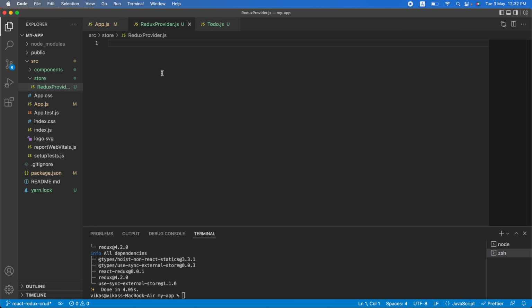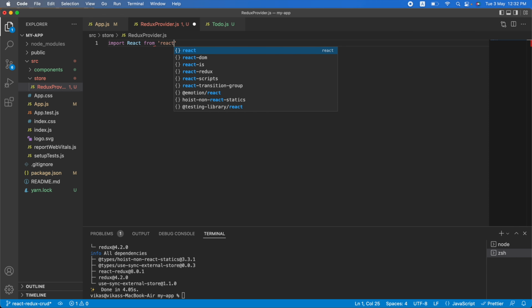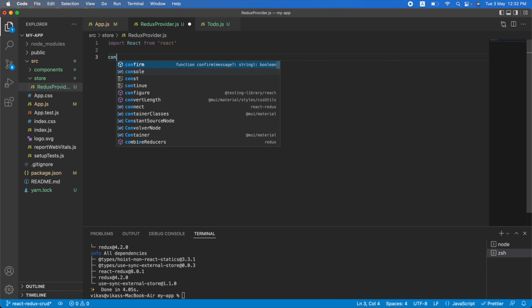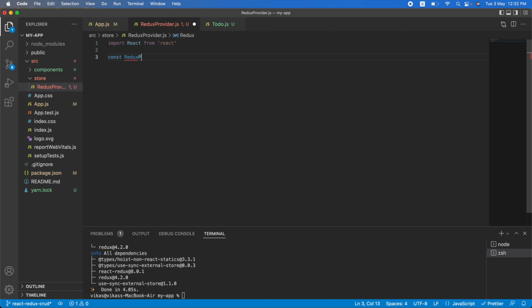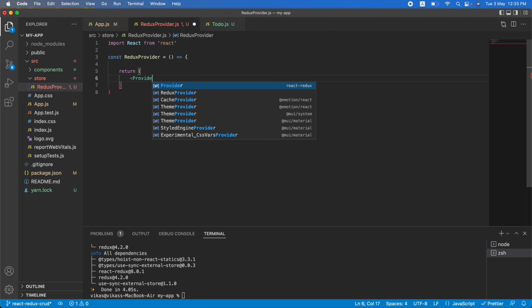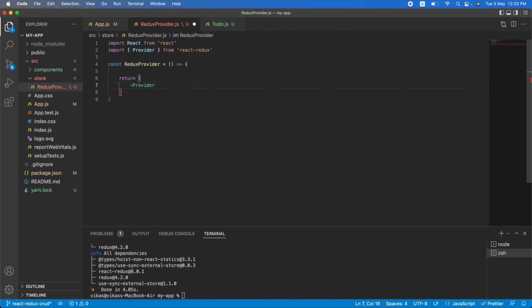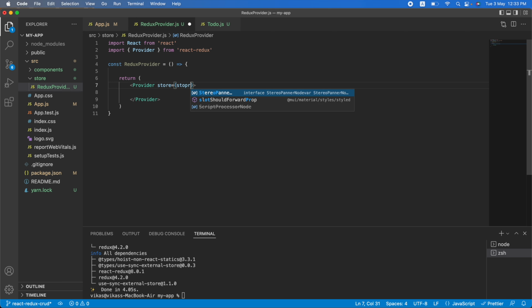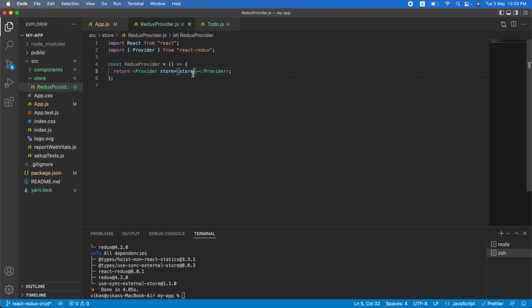So let's do that. Here import React from react, const ReduxProvider, and return. Basically it will return Provider, and this is going to come from React Redux. Here we need to pass a store, so I will call it store. We haven't created this store yet, so we will create it.